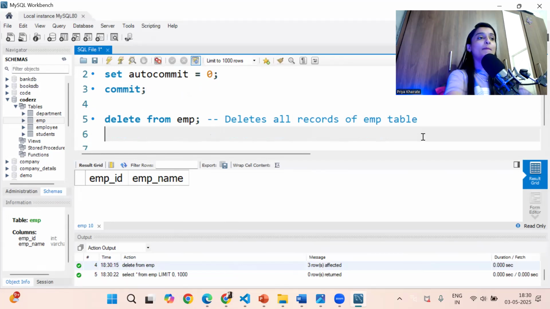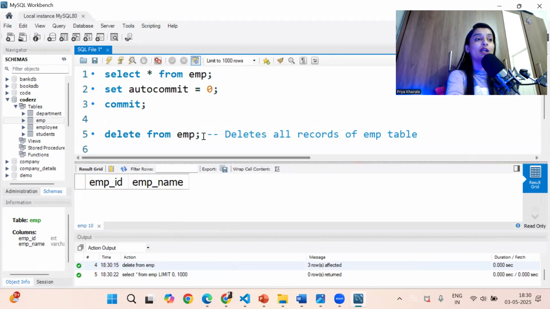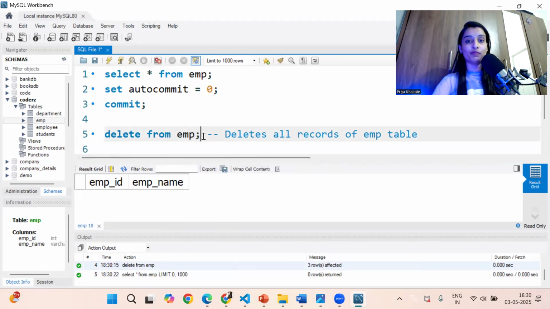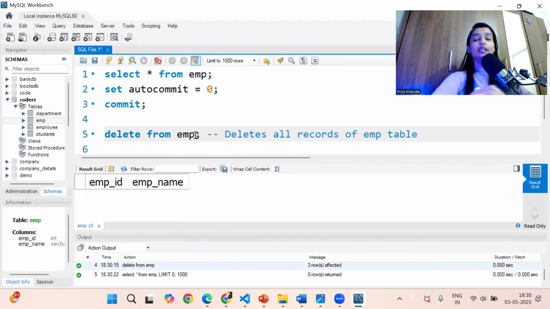So let's say by mistake I executed this delete command without a where condition. By mistake. Chances are there, right? Someone forgets to give the condition. I just wanted to delete Pooja's record, so I forgot to write where employee name is equal to Pooja. I just wrote delete from employee. So what it does is delete all records from the employee table.